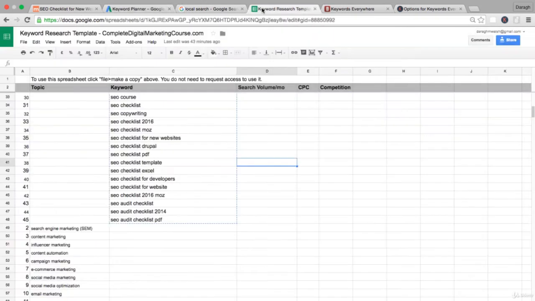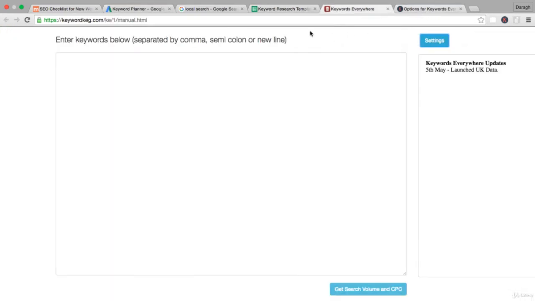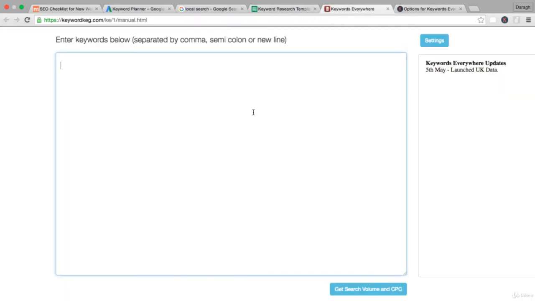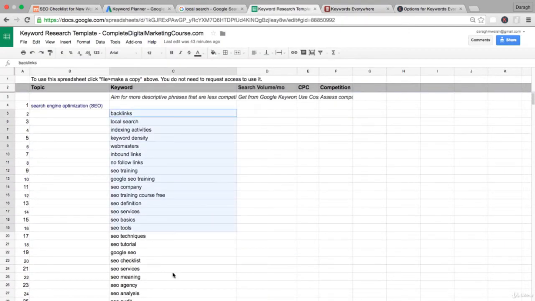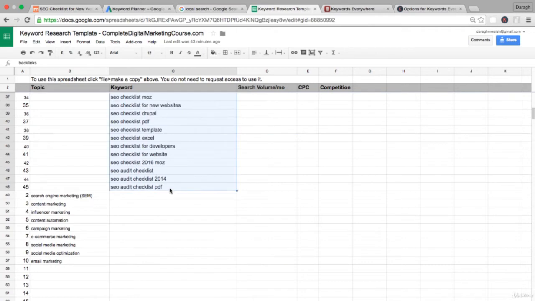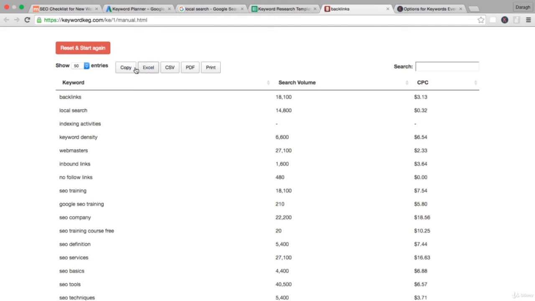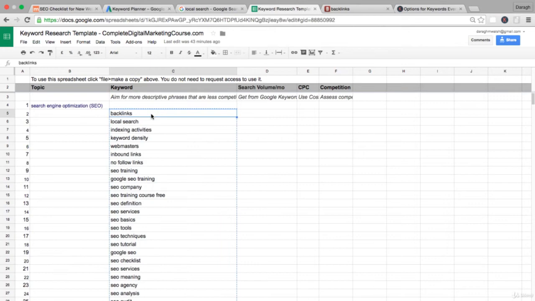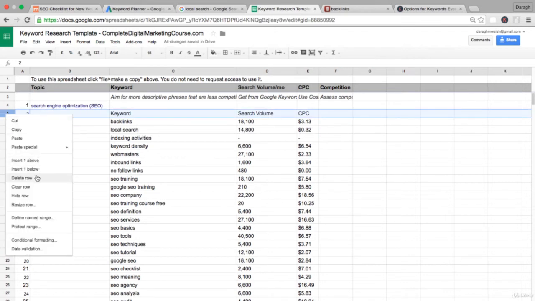So what I'm going to do is essentially come to my checklist here. I can take the information straight from here, so I'm actually just going to copy this back in. And essentially I want to add this information in here. So let me take this, copy this, paste those in there, get the search volume. I can copy all of these here, 41 rows. I can just paste this back in here. And now you can see I've got the search volume, etc. Delete this row, I don't need it.